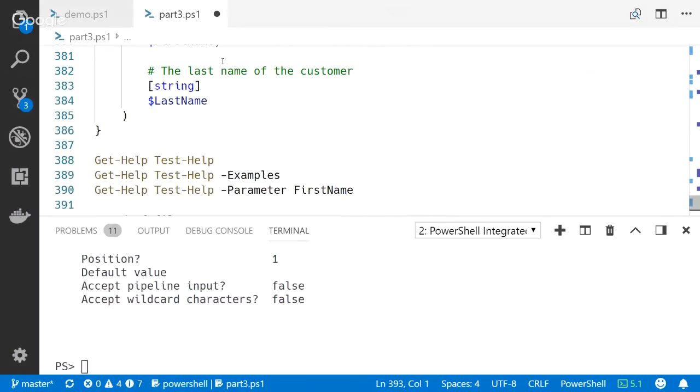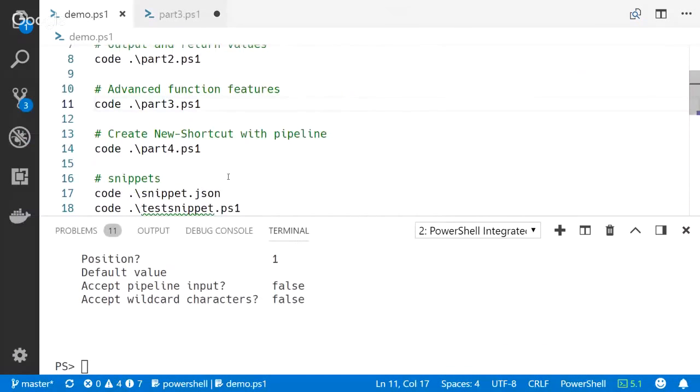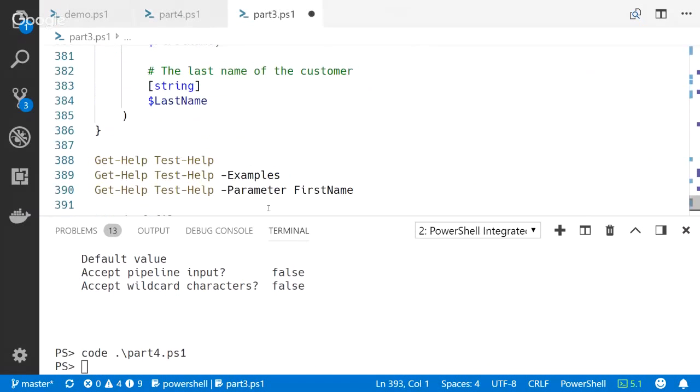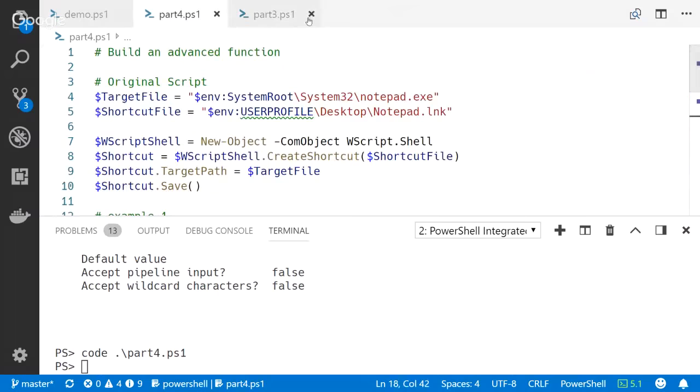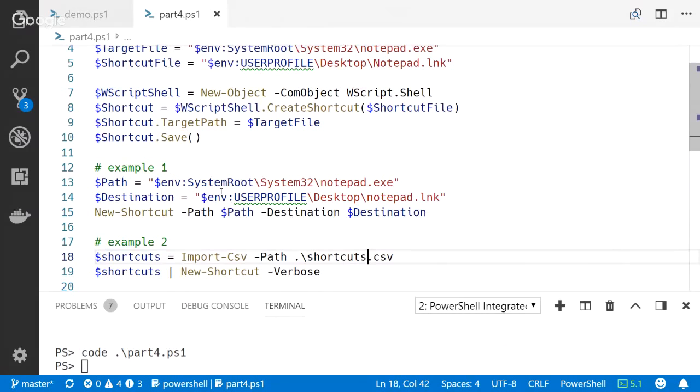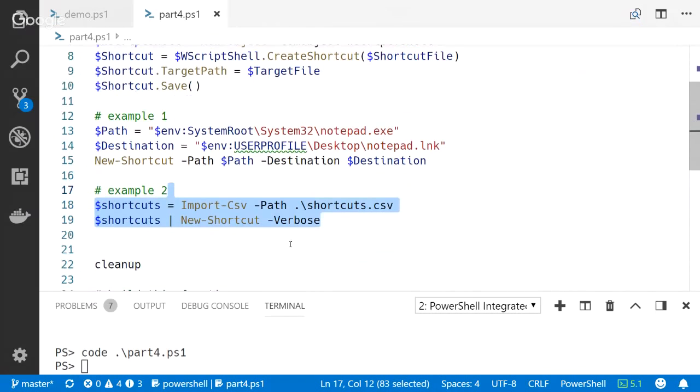Okay, so I want to revisit quickly our save shortcut function, right? Our new shortcut. I'm going to show you my workflow here for creating this advanced function, or show what this guy could be. Ideally, I want these two syntaxes to be able to call it with these parameters, or be able to pipeline to the function.